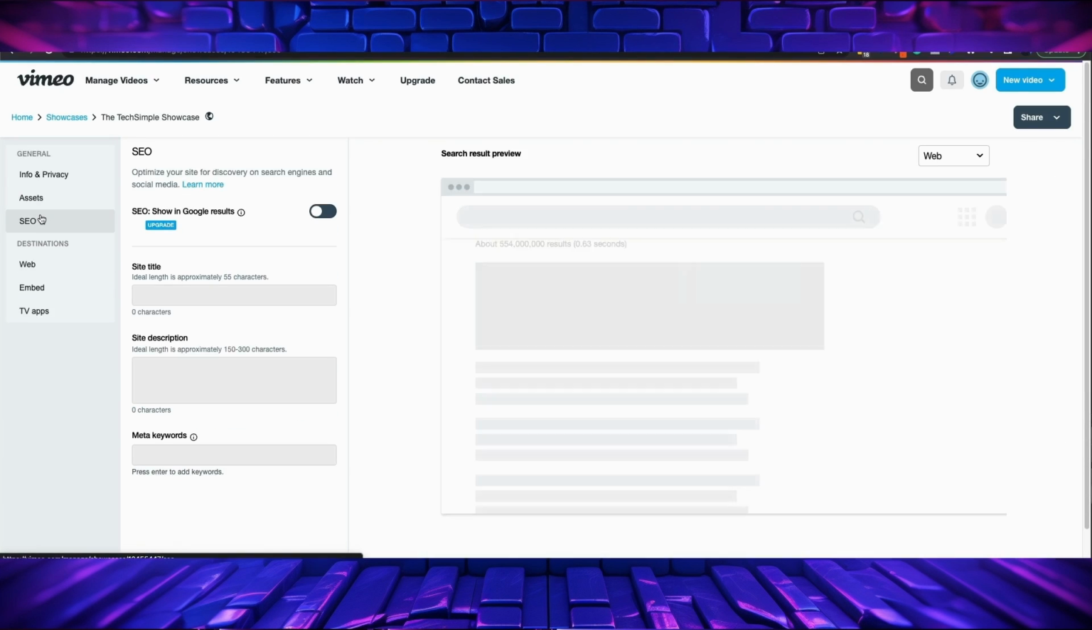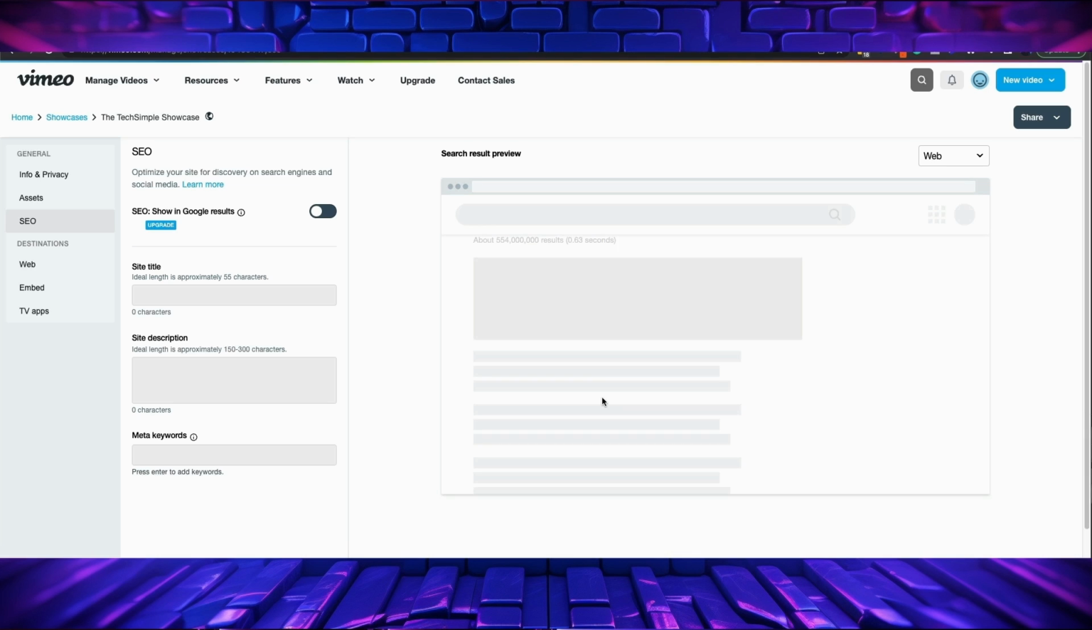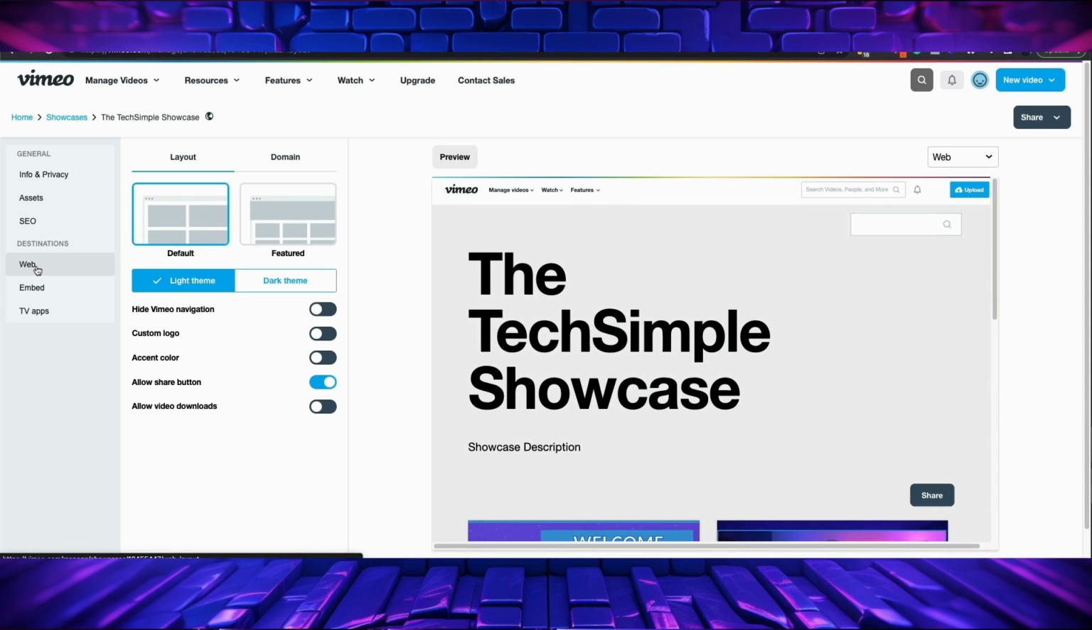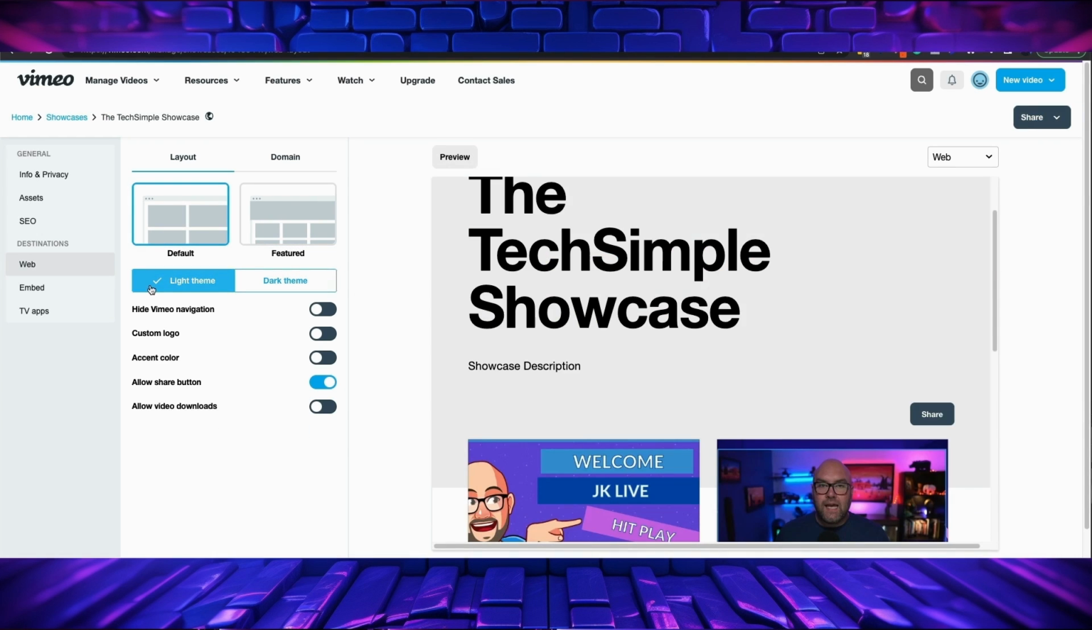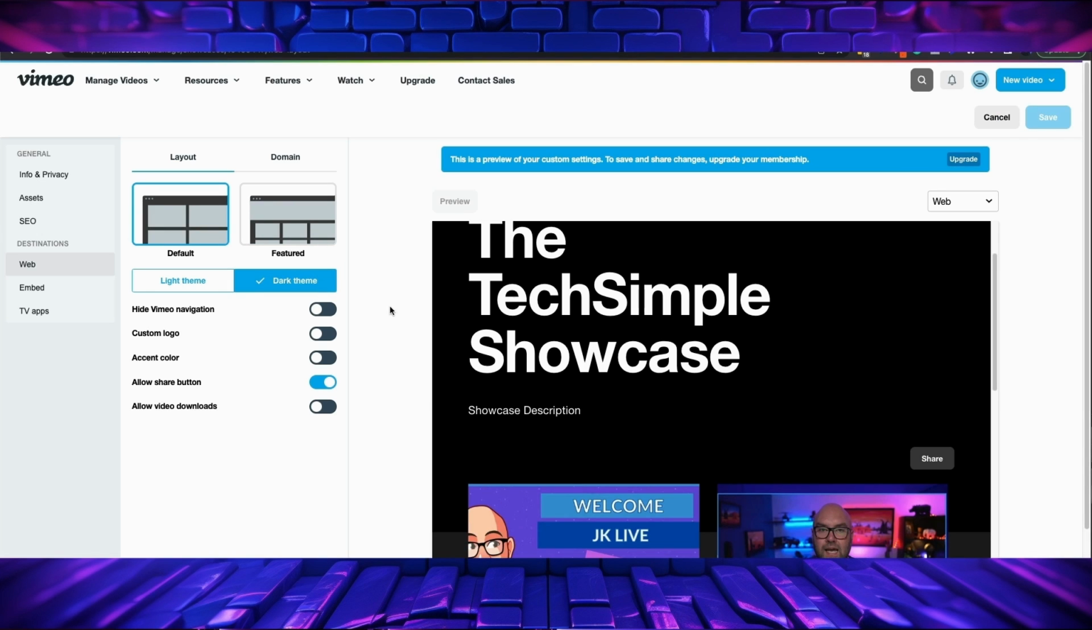Now, as I said, this is the SEO part of it, but I can't actually edit this because I do need to upgrade. The other thing it shows you here is things to do with the web layout. So I can go in here and change some of the default layouts. So this is the default. I can also change it to featured, so I change that back to default. I can also choose between the light and the dark theme. Again, this is preference. I quite like the dark theme, so I'm going to keep it with that.